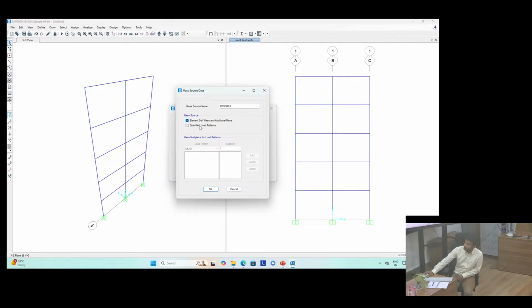So I'm clicking on this specified load patterns. So here you can see already dead load is there. So I'm adding this case. Then slab load is there. I'm adding, and live load is there. So I am adding it at a 50%.